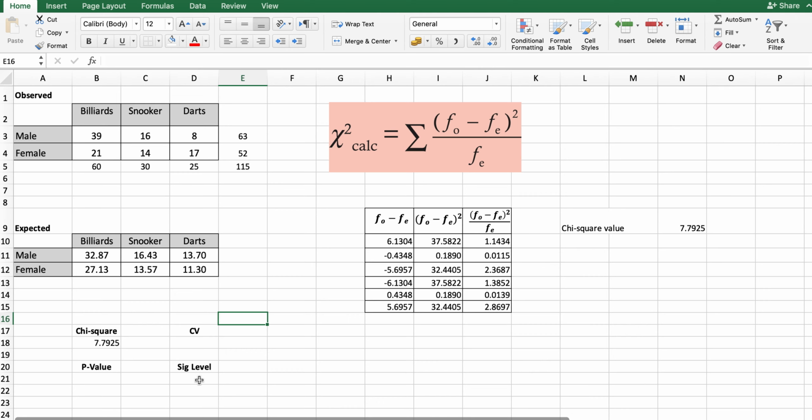Typically, you'll notice that the most convenient significance level people use is 5%, which is 0.05. So this is what I'm going to use here. You don't have to use this significance level, it's up to you. So the significance level is 0.05, and the chi-square value is 7.7925. Now we use the significance level and the degree of freedom in order to determine the critical value.